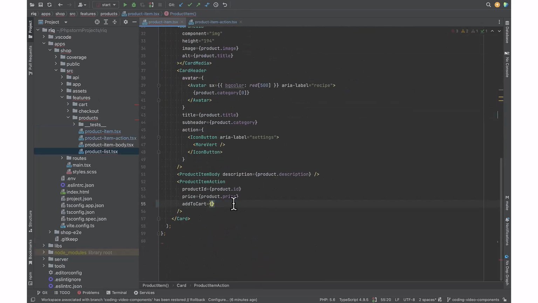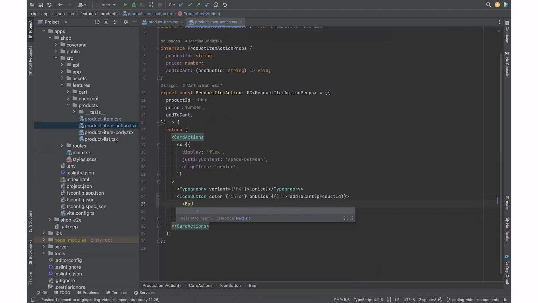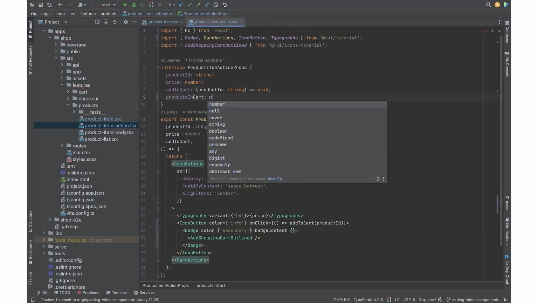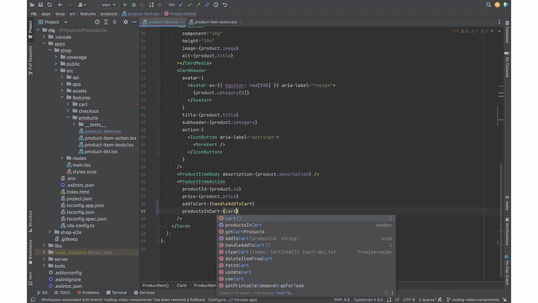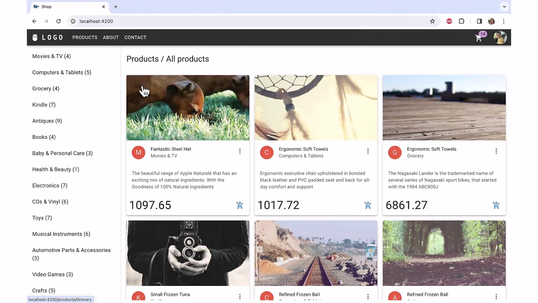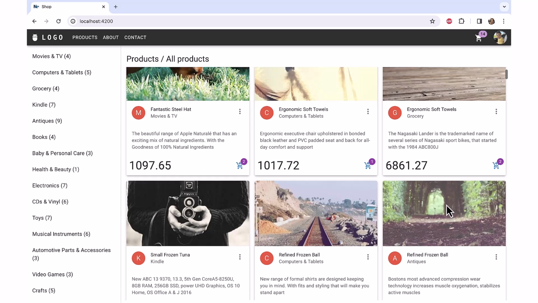We have to call our function handle add to cart. And to see the changes, one small thing, we will add badge to our cart icon. It will show us number of products added to the cart. Perfect. Now, when the cart is clicked, the count of products in the cart changes. Each click invokes the handle add to cart function, incrementing the count stored in the local state.